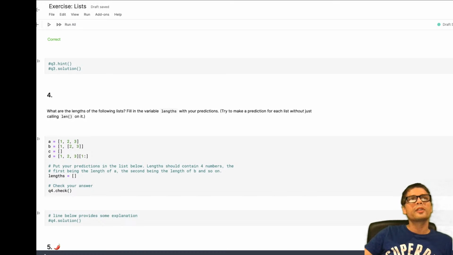So let's go for question 4. What are the lengths of the following lists? Fill in the variable lengths with your predictions. Try to make a prediction for each list without just calling length on it. So it's telling me not to call length.